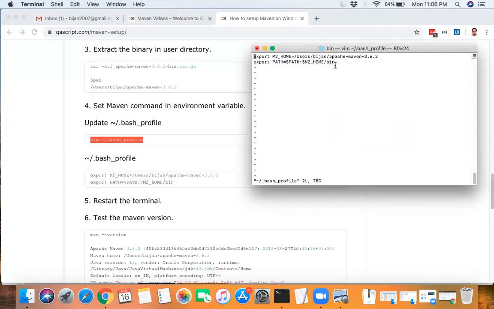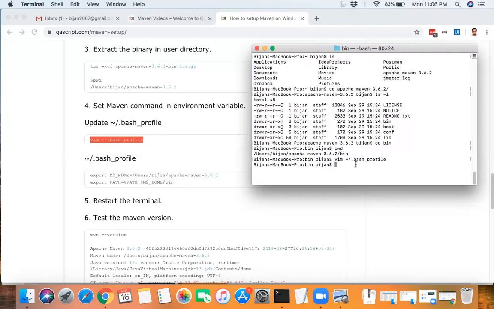So once you paste it here, now you need to save and exit this file, right? If you don't know how to do it, you have to type colon and wq. So it is going to save and quit this file. Right, so my bash profile is saved with the new lines added to the profile. There are two lines. One is exporting the home directory of Maven and the other is exporting the path.